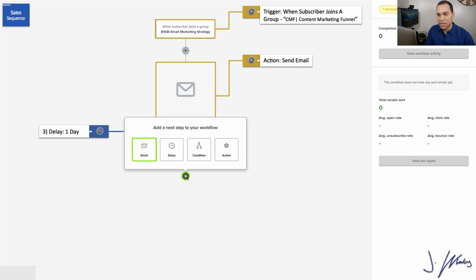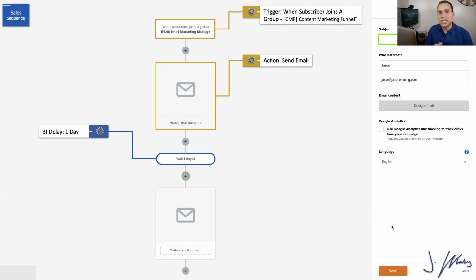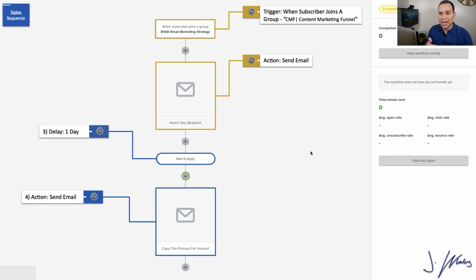We're going to click plus again. This time we'll click an email, and then this is going to be the first email in our sales sequence. And of course, we'll give it some sort of title and then click on save. I'll let you go through the editing process again. So at this point, you have everything you need to complete your sales sequence. So you're just going to repeat the day and the action up to 5 more times.